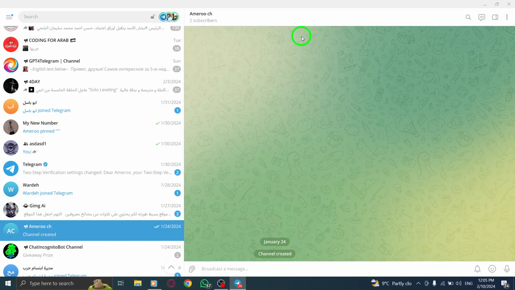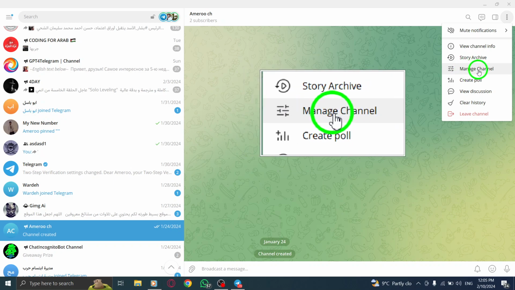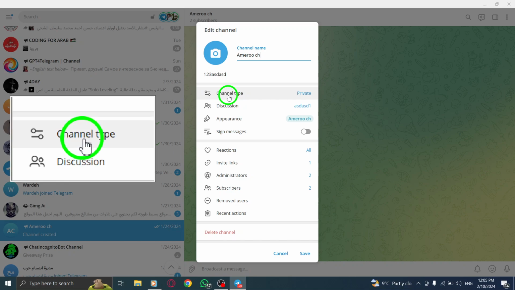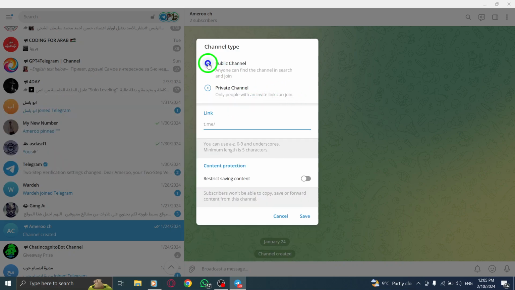Step 3. Tap on the name of the channel at the top of the screen. Step 4. Look for the Manage Channel option at the top right corner of the screen and click on it. Step 5. Below the space for writing the channel description, you will find the Channel Type option. Tap on it to change your Telegram channel to a private channel.